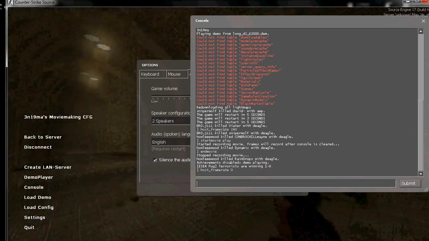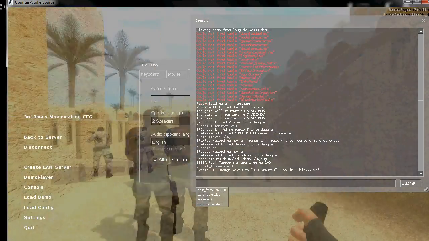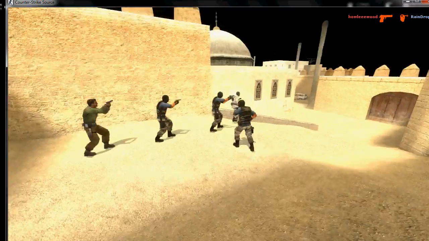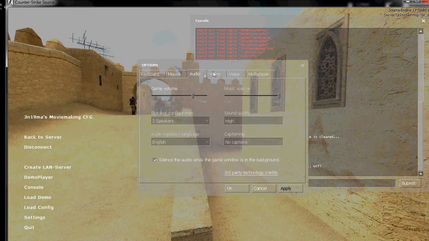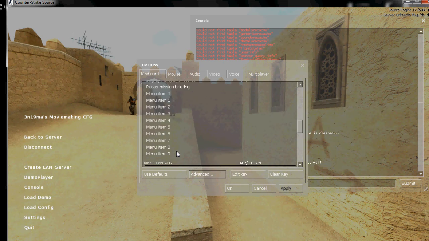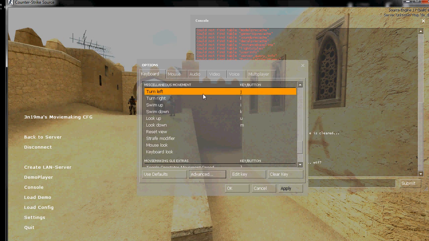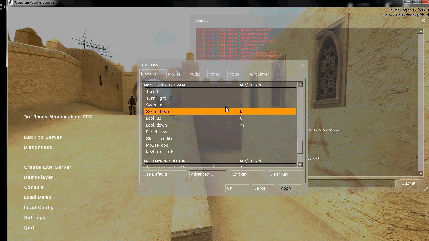So the higher the number, the better. When you're doing smooths, you want to bind keys. Let me find them real quick. Turn left, turn right, swim up, swim down. This is what they do.